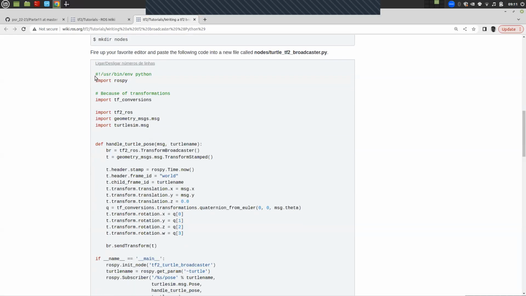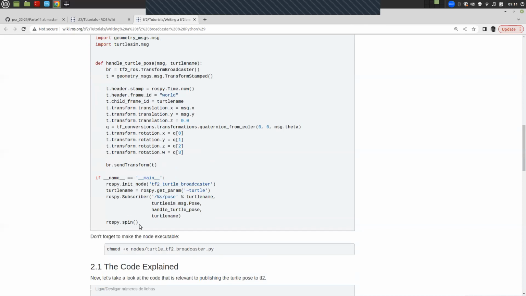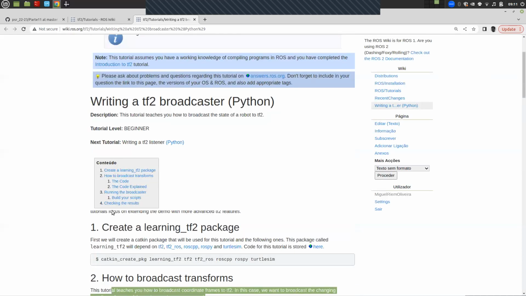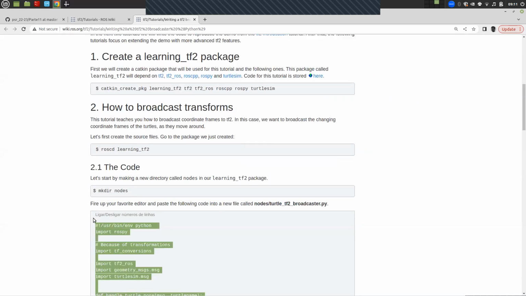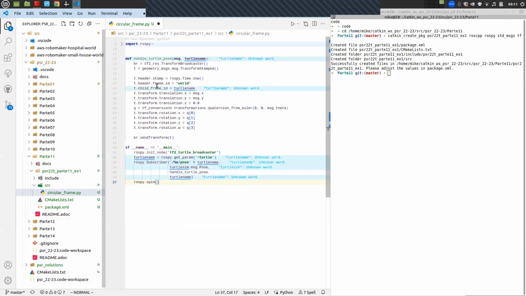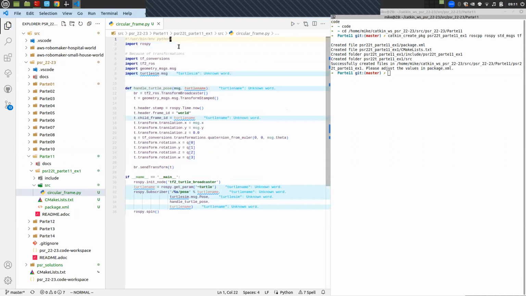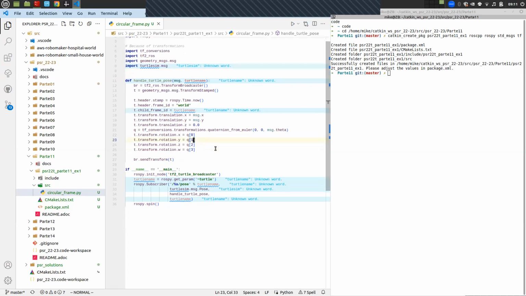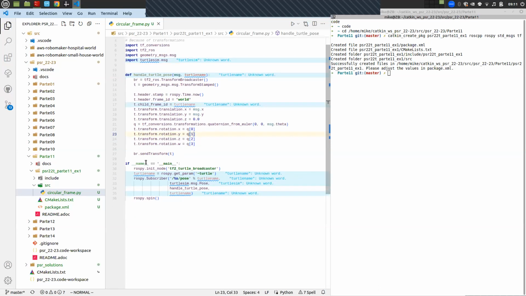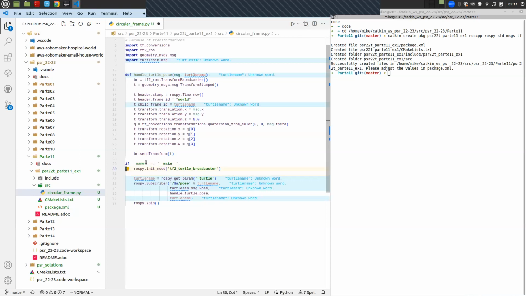So first, let me copy paste all this code, and then we adjust. Copy, paste. This is Python 3 for me. Okay, and well, this is a convoluted example. Let me show you what we have here. So starting from the main, we are going to initialize the node, and our node is going to be called circular frame. Okay.